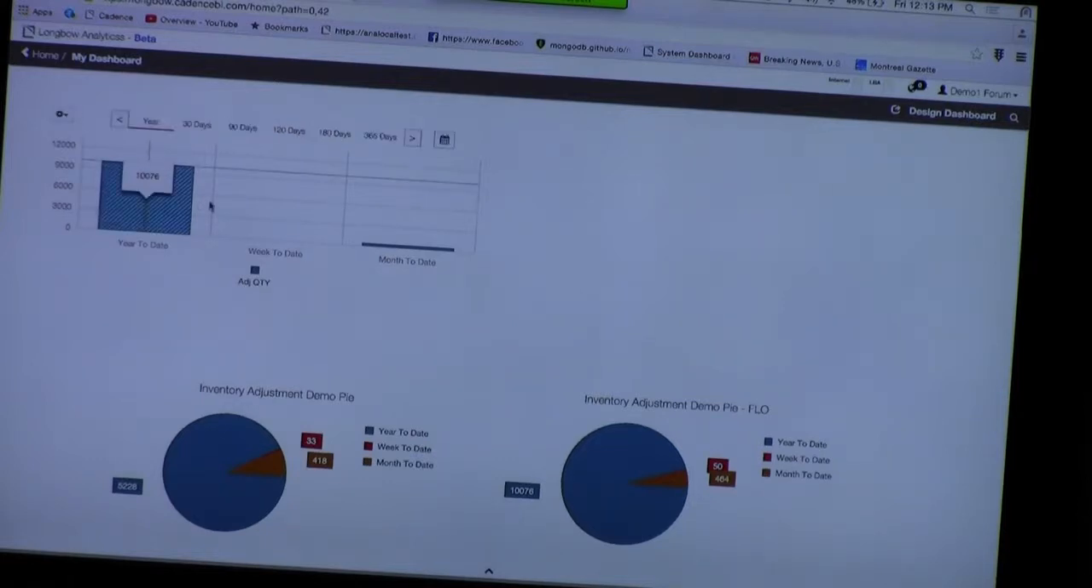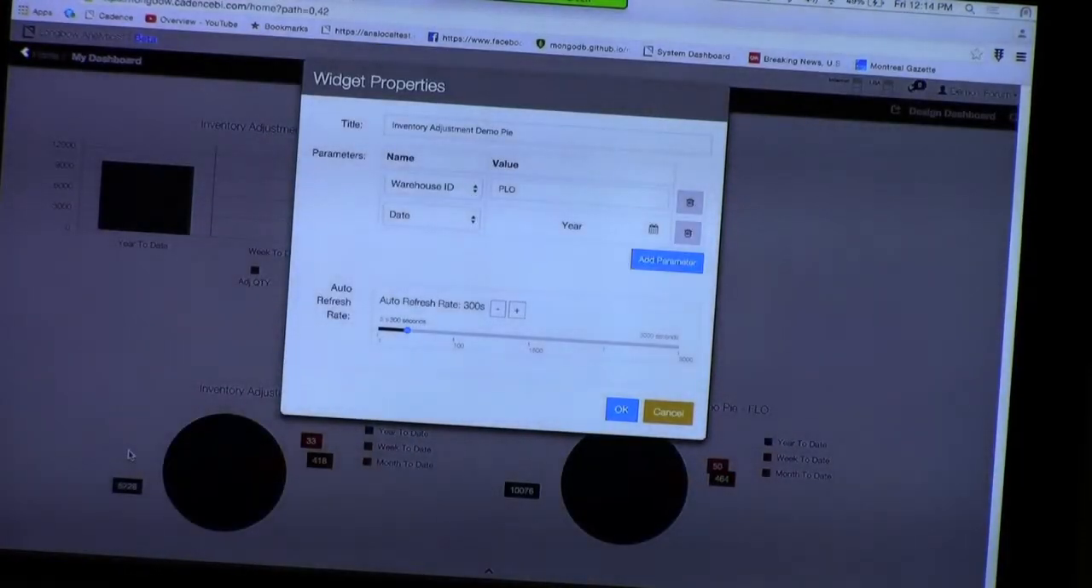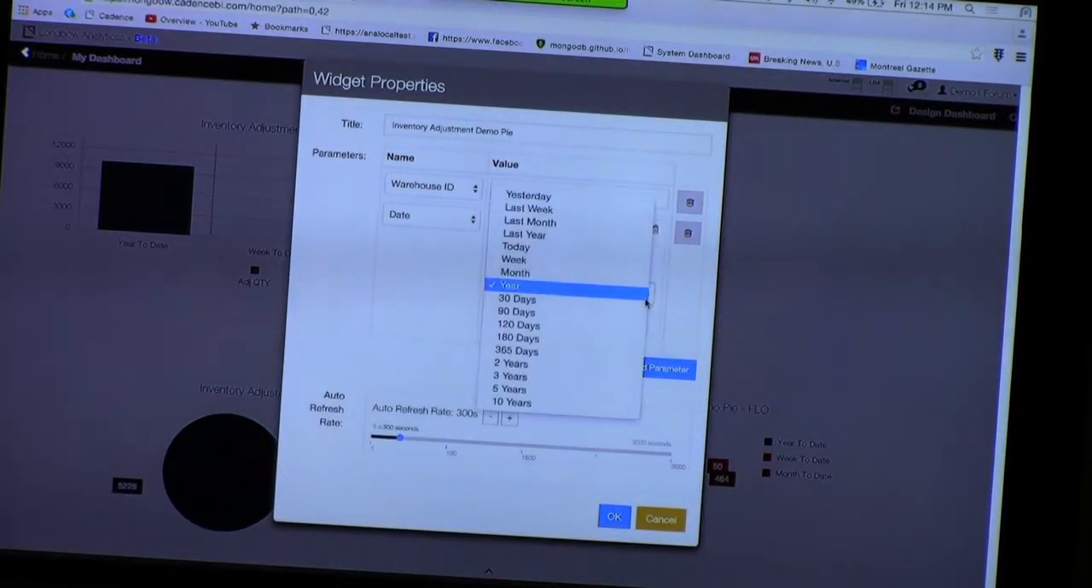The next thing we want to show you is, let's go back into the chart again. No, this one right here. Let's go into the first demo on FLO. Okay. And let's go into the properties. And now let's change it from a year. Instead of looking at a year, I want to look at the last 180 days.